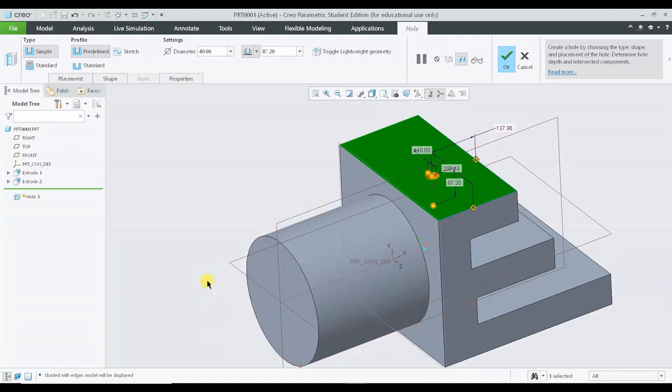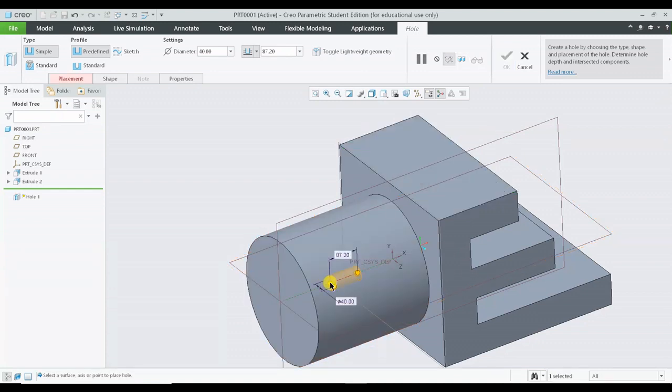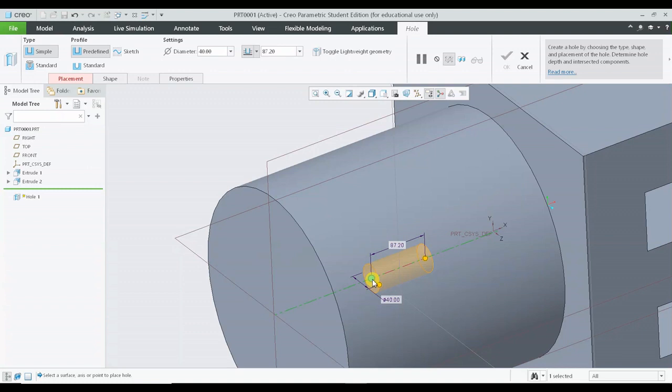That means I want both the axes. The first axis is the axis of the hole and the second one is the axis of the circular feature you're seeing on the screen. I want both the axes to coincide. I want the hole to be co-axial basically. So in that particular case, what do I have to do? I need to simply select the axis first. The moment I've selected the axis, you can see that the hole is present on the path of the axis.